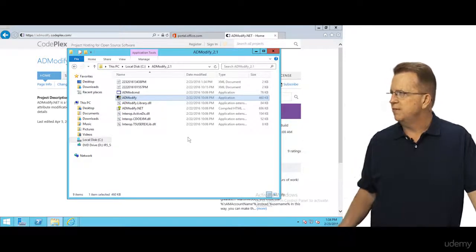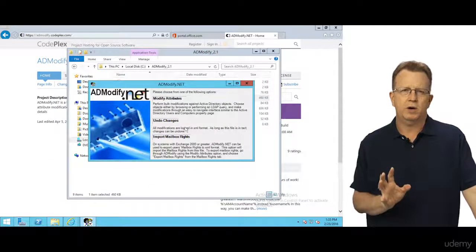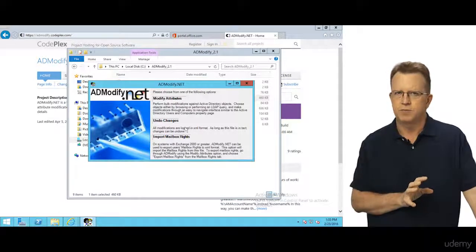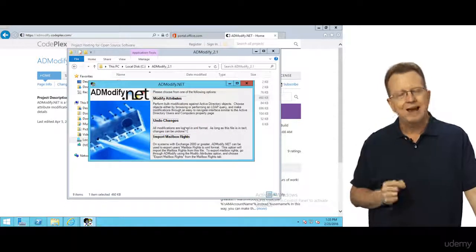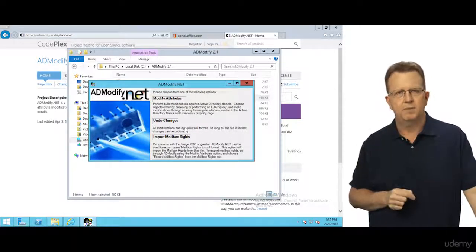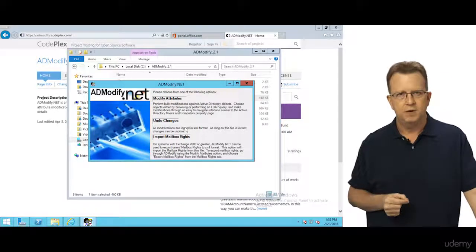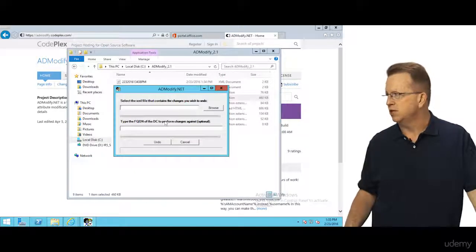Now, one of the things you may have noticed when I went through it with ADModify.NET and launched it is we had the ability to undo changes. And this is really where ADModify.NET comes into play compared to some of those other tools. When you go through the process of using ADModify.NET, it actually is creating an XML file. And that XML file is tracking all of the changes that are made, which means if I needed to for some reason, I could choose to undo my changes here.